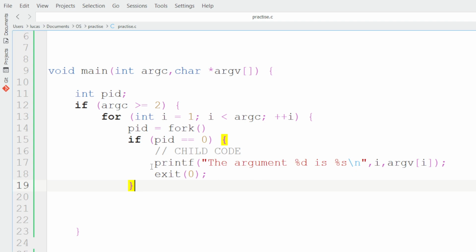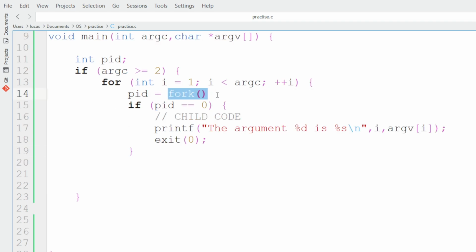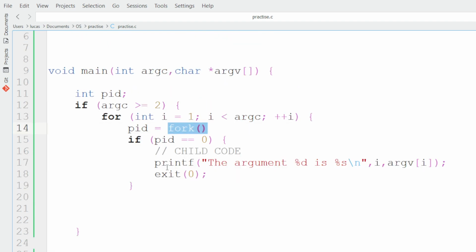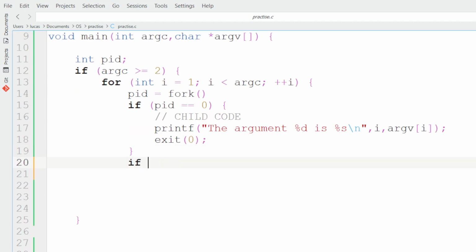Now remember that this fork can also return -1 if there are any errors when calling this fork system call. So when this returns -1, it means that the child has not been created because there was an error. So we need to notify the user of this, and also we need to finish the program. So here we also need to consider the case where the returned value of this fork is less than 0, then we are going to print an error message and exit this program.